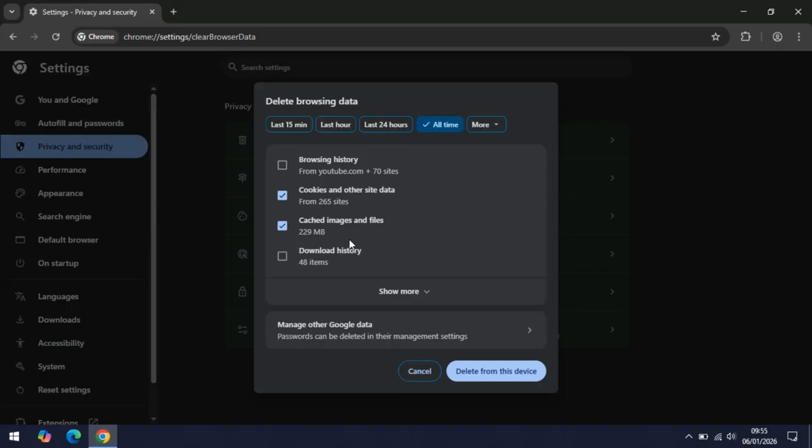You can also see how much space your cache is taking up. In my case, it shows about 229 megabytes. Yours might be more or less depending on your browsing habits.